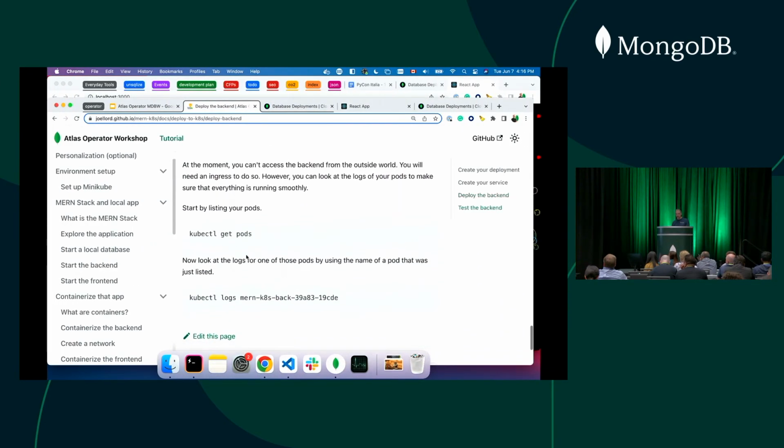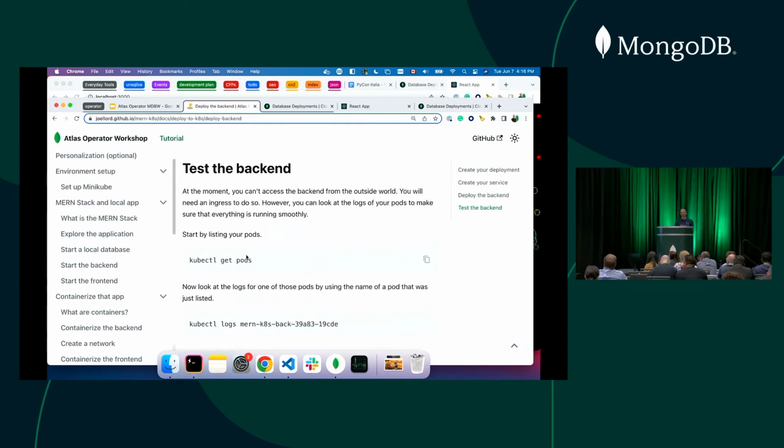All right, so now we can test the backend, or in theory, you can try to test our backend, but there's a problem. There's no way for us to access the backend. It's only accessible from inside of our Kubernetes cluster at the moment. Nothing is exposed to the outside world. We'll need an ingress to do that.